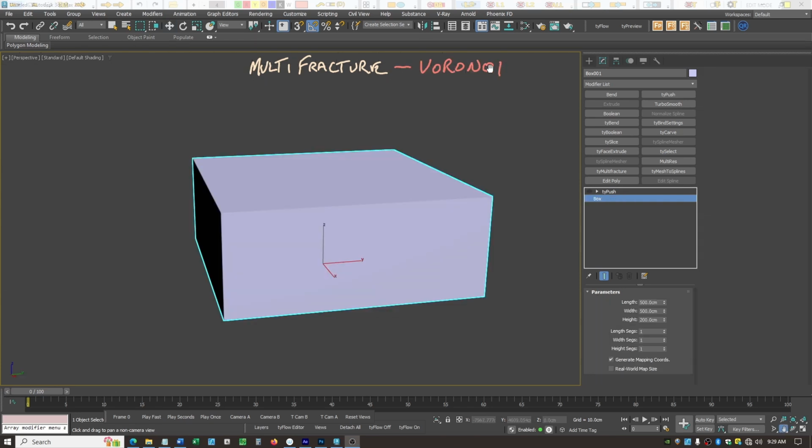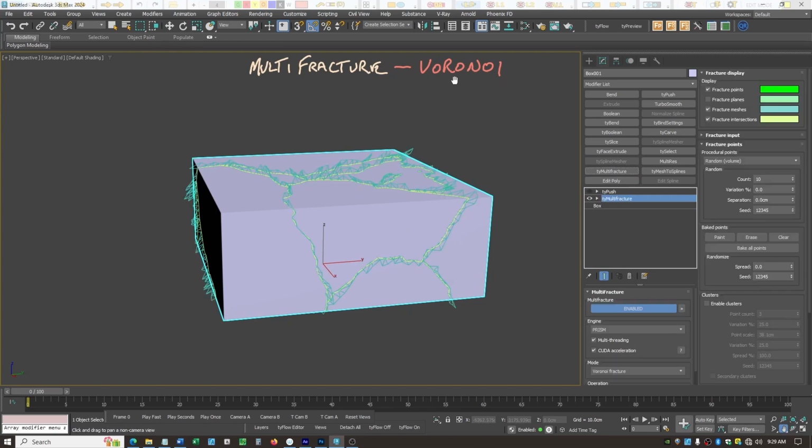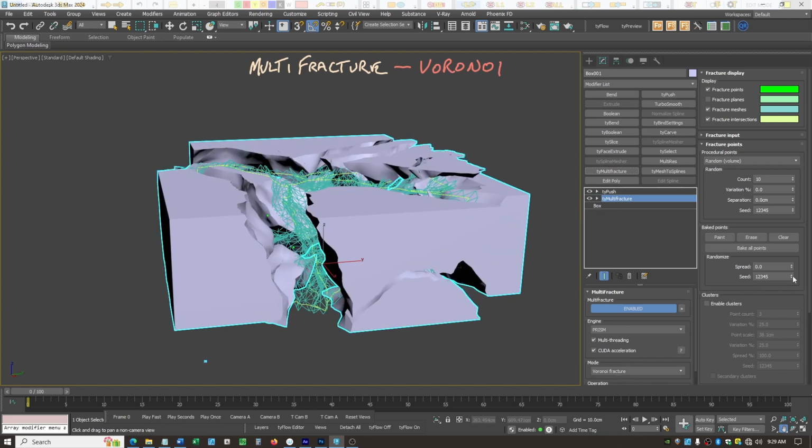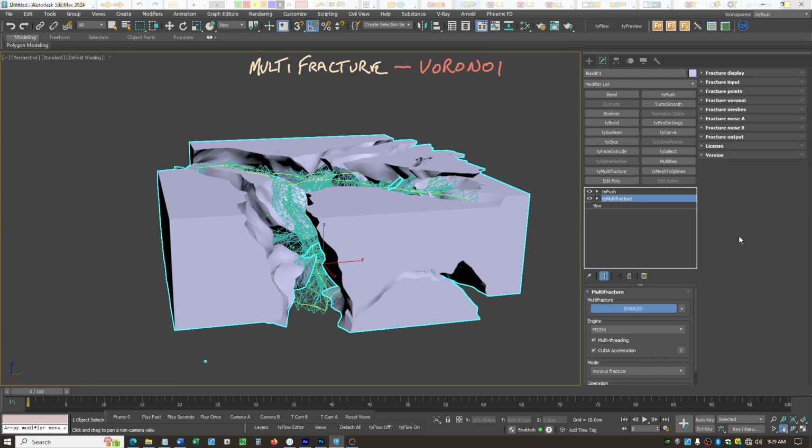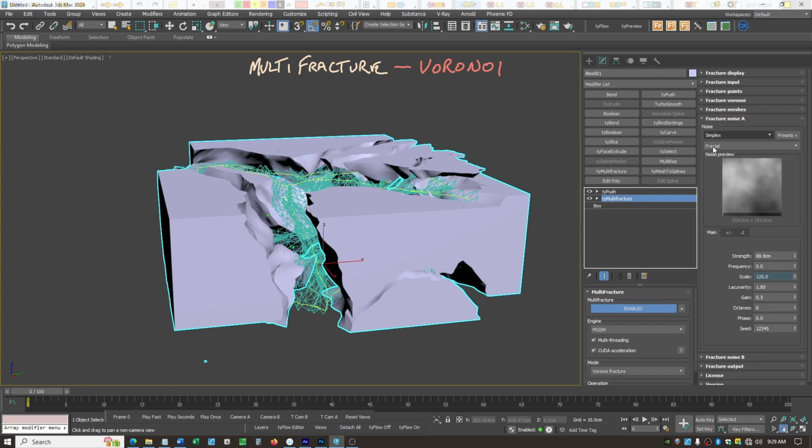Alright, multi-fracture Voronoi. We're not going to talk a lot about this one because as the tutorial goes on, we're actually going to be in Voronoi mode. But we go in here, multi-fracture, and it defaults to Voronoi by default. And we can just see here, let's tune this noise down a little bit so that we can better visualize it.